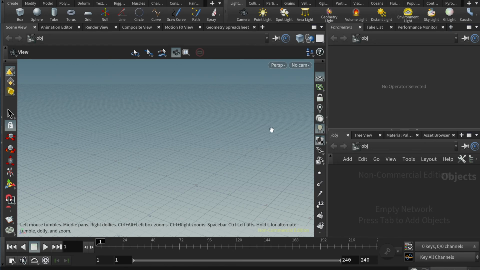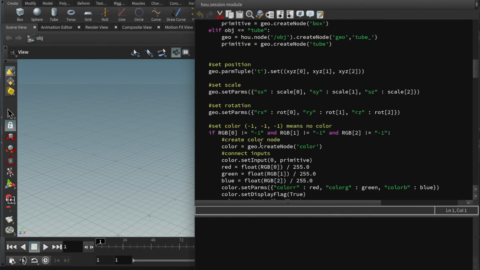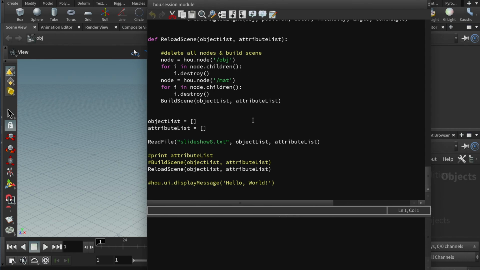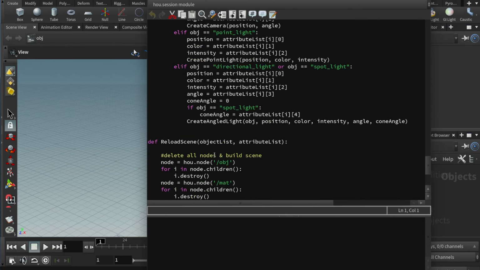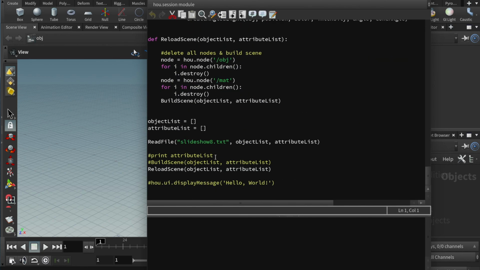So here we start off with an empty Houdini file, and then we can open up my tool, which is just fully contained in the Python source editor. If I had more time, I would like to actually make it its own tool, but for now it's just kind of living in the Python source editor. So it's just one big Python script. I'll briefly go over what the script does, but I define it in more detail in my project report, so I'll try to be brief.